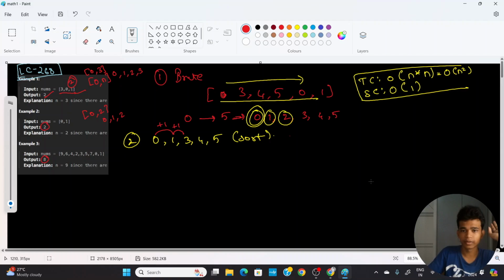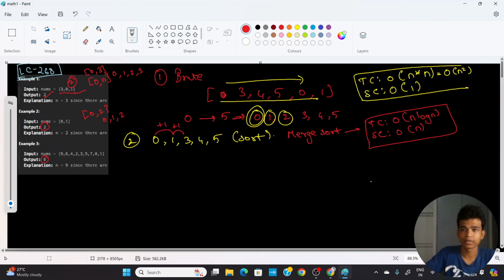So this is the sorting method. Here I use merge sort to optimize my time complexity. Now, what is my time complexity? I can say my time complexity is O of n log n. Yes. And what is my space complexity? My space complexity will be O of n in merge sort. Okay. So this is my second time and space complexity.